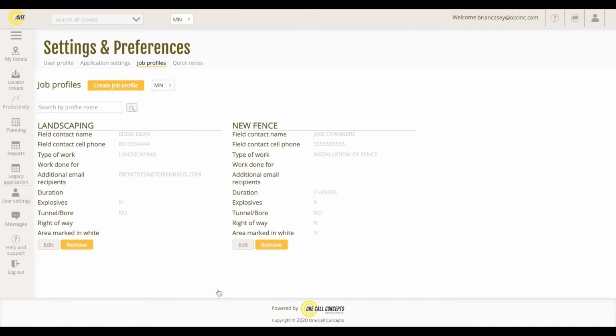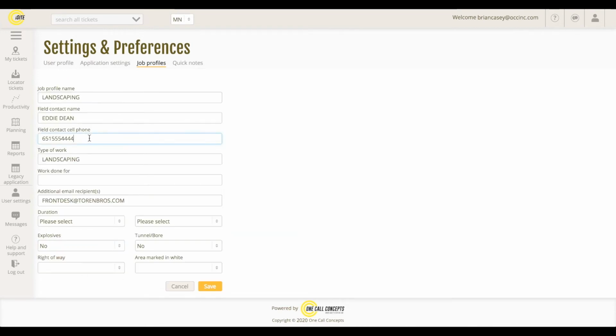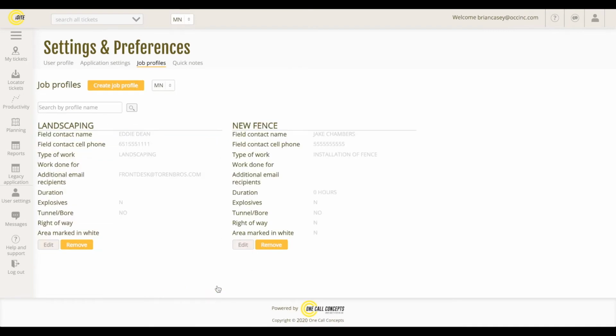The new profile will now appear in the Job Profiles menu. You can edit the profile from the same menu by clicking its corresponding Edit button. Be sure to click the Save button to save your changes.